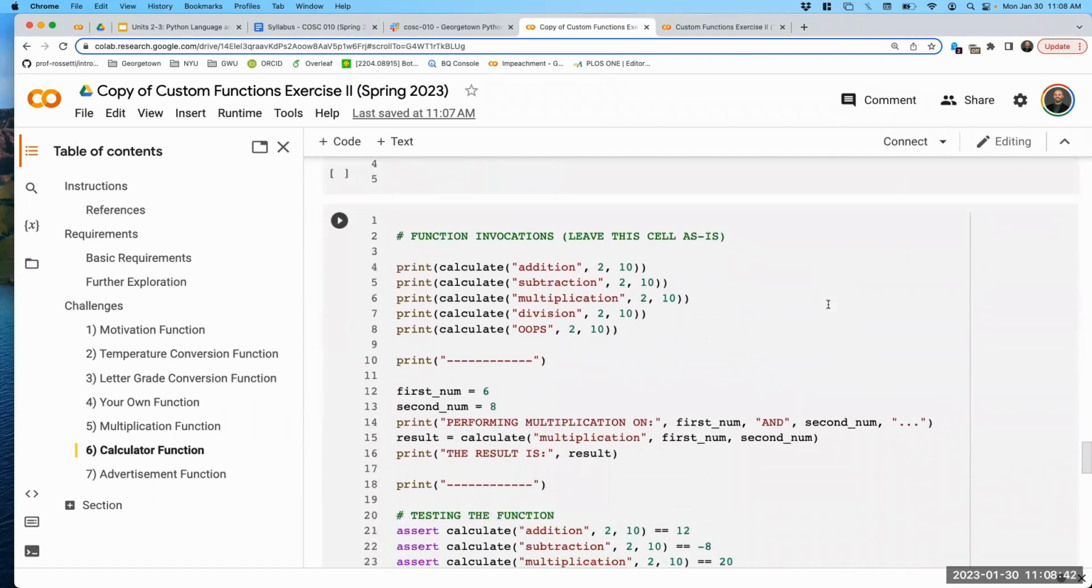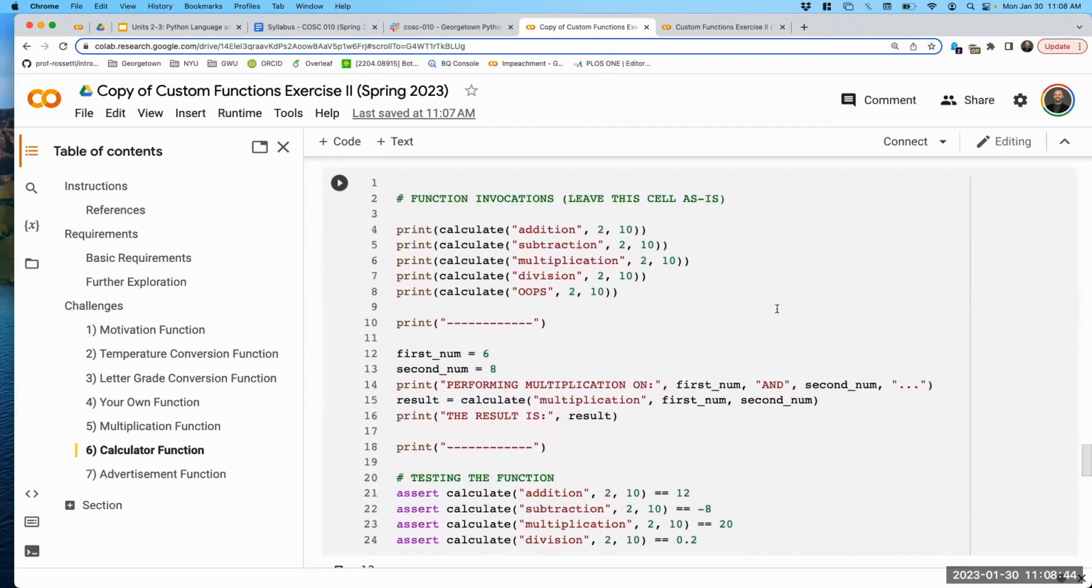And you'll see some example invocations of this function, like, hey, we want to perform a calculation. The first parameter is the name of the operation we want to perform. And then the second and third parameters are numbers that we'd like to use in that calculation. Before I give you some time to work on this, are there any questions about the goals of this exercise?